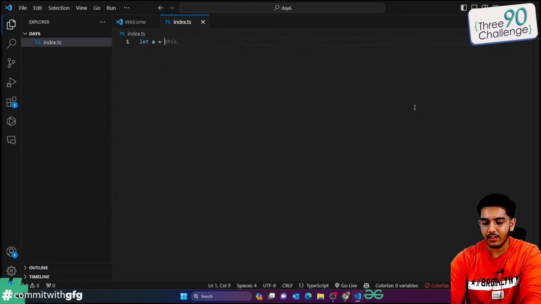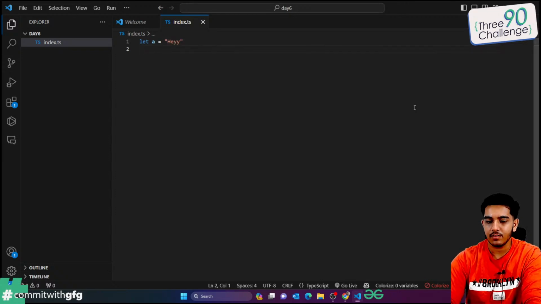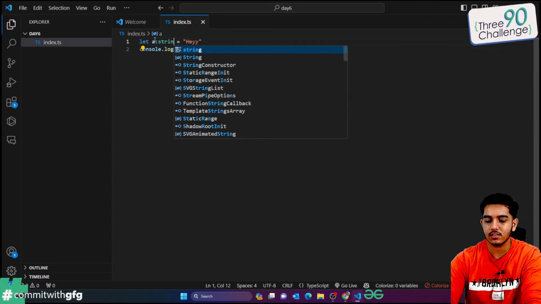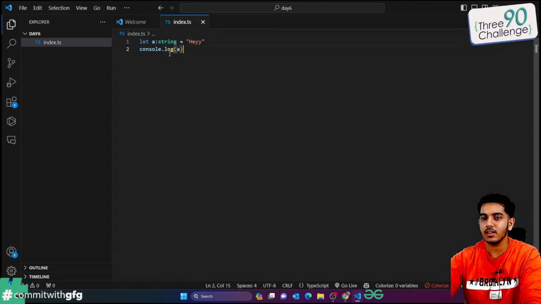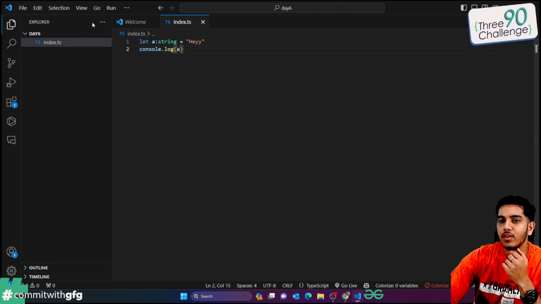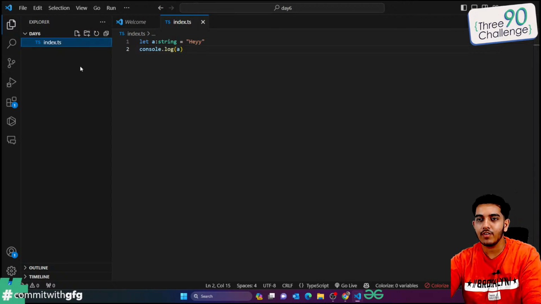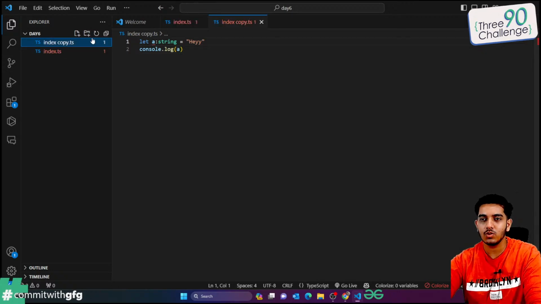So I'm just gonna say let a equals "hey", and I'm just gonna print something, console.log(a), and let's give it, by default the type is string obviously, but I'm gonna write it explicitly so you can see. Yeah, that's it. So when we run this, let's create one more file similar to this.